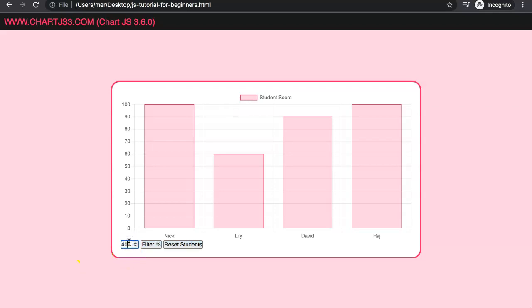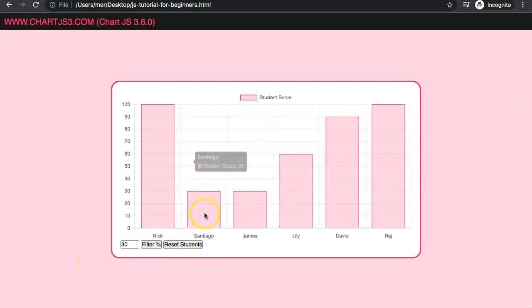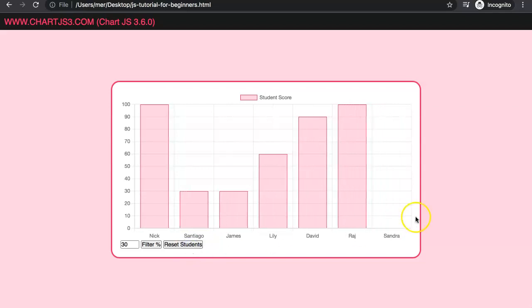We can even go down. Let's go to 30. Filter again. You can see here now we get everything, and let's reset it all. And now we get, of course, everyone, including the score 0. So let's start to explore how to do this.